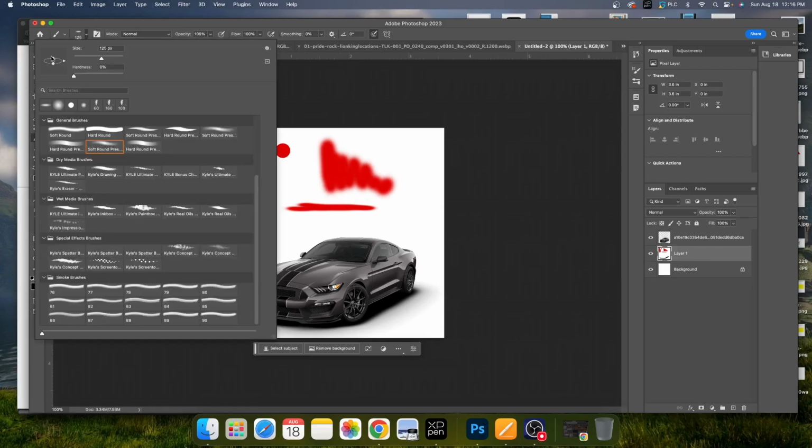So there's a lot of settings, there's a lot of things that you can do with it, so take some time and mess around with it.